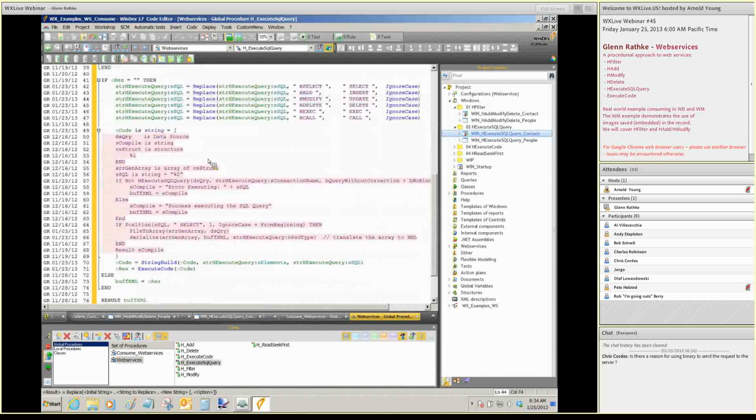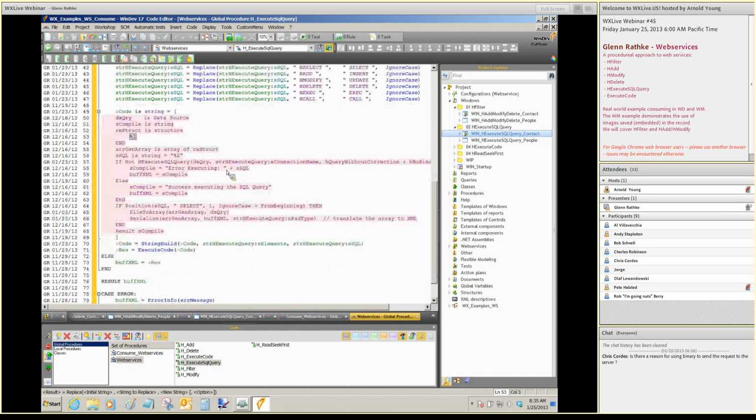And so once I have my string from there, this is the code that we've got. dsquery is data source, scompile is string, restruct is structure, and everything that I sent up within the context of that structure, those elements that make up that table get put right here. So it's as if we would have hand-coded that structure. Again, it's an array gen is array of restructure. And now I'm going to do that string build, or at least down further. So I put in my elements here in %1. I put in my SQL statement here, which is the insert, update, delete, those kinds of things.